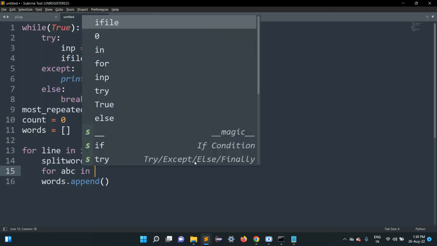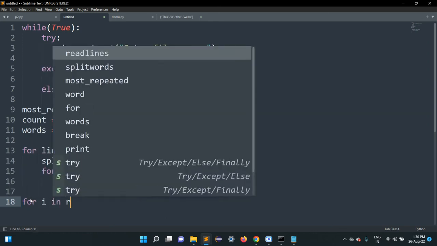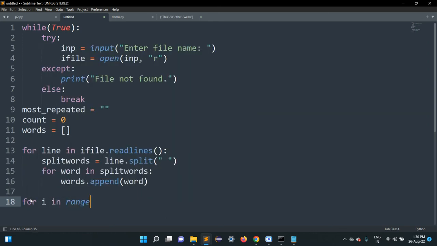For word, for example, in split words, I will append word. That will make more sense. words.append(word). So now after this, we have got a list of words, and we can traverse through these words. Now here we can do, for i in range of length of words, because we have to traverse through the entire list of that particular variable, that is words.